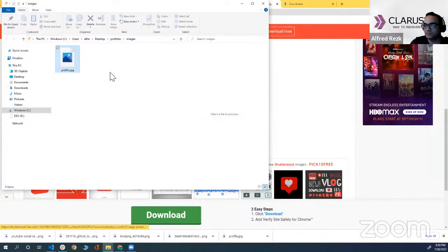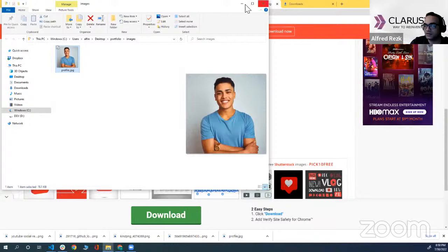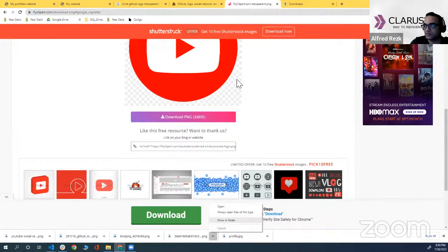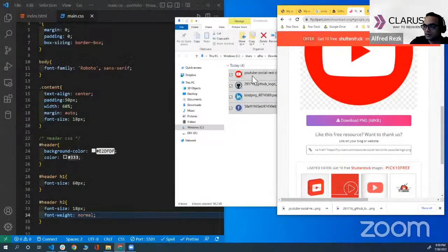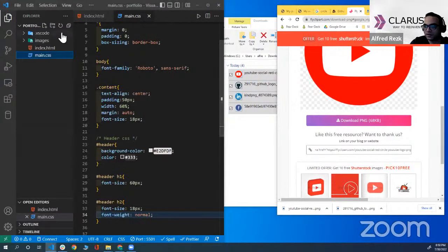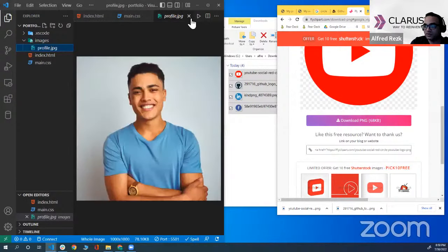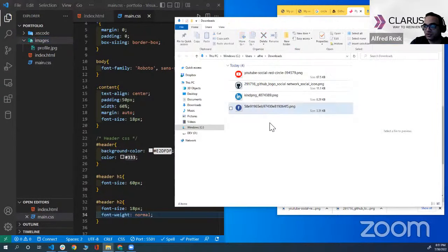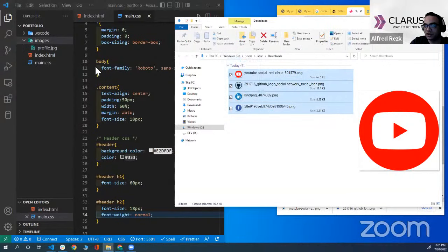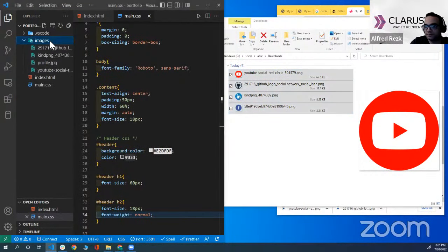Show in the folder. Now this is, I already have it. Show in the folder. This is the download folder. I can copy everything here. And I can drag them inside my VS Code, which currently has the image and the profile image, because I created that folder here. If you don't have this folder, you can create the folder here and add the profile image to it. But now I want to add all the social media images. You can drag them to that folder. Here we go.